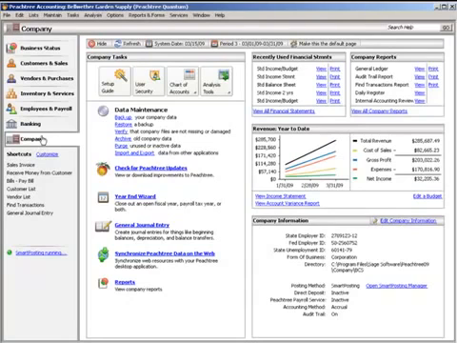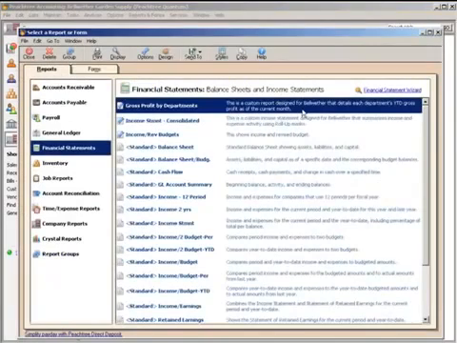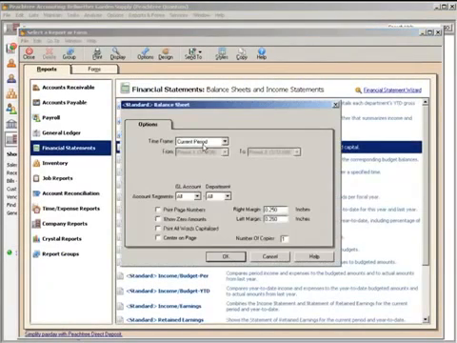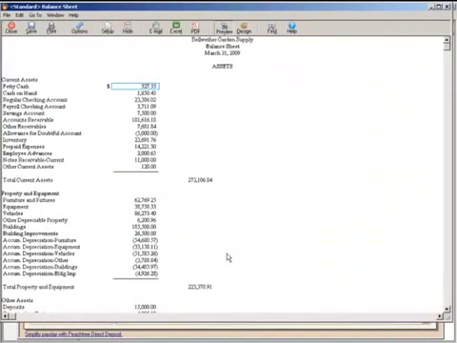To preview or print financial statements, select View All Financial Statements from the Company Navigation Center. The balance sheet shows balances for assets, liabilities, and capital for a given time period. The balance sheet is available only in Peachtree Premium Accounting.